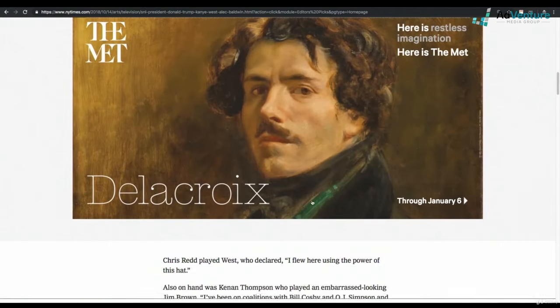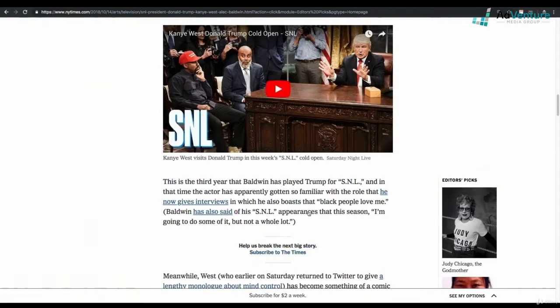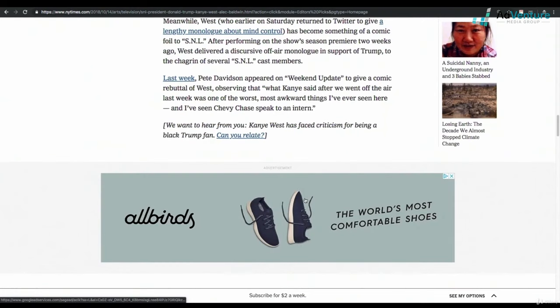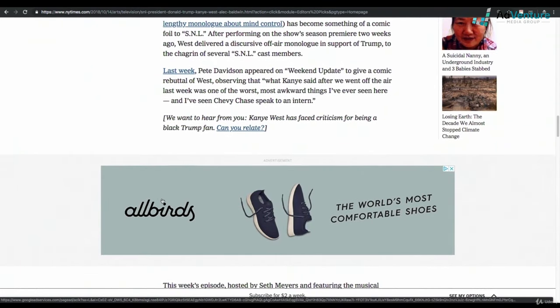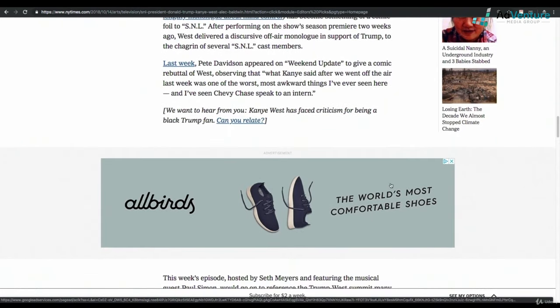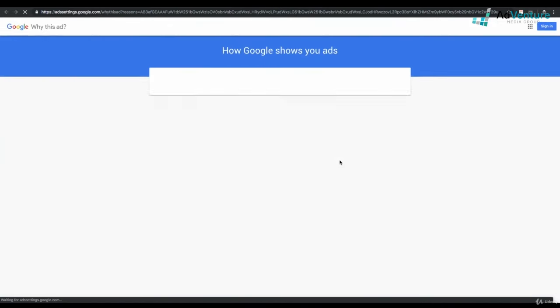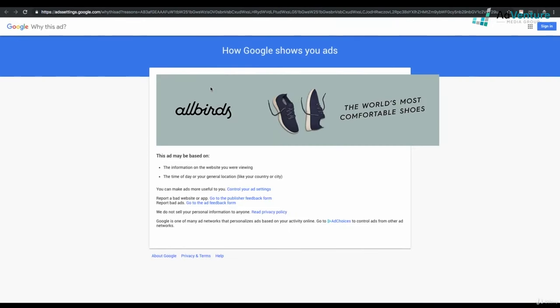Now, some of these ads could be coming from Google Ads, from other clients. Some of them could be coming from other demand-side platforms as well. Over here, here's an ad for a company called Allbirds, which looks like it's selling shoes. If I click on Ad Choices, I can see that this is actually a Google ad. Perfect. So this is a company, Allbirds, that's running a Google Ads campaign that's targeting the display network.